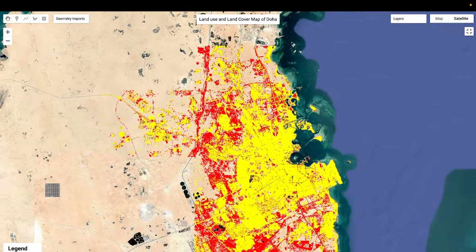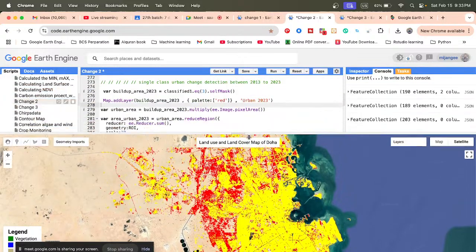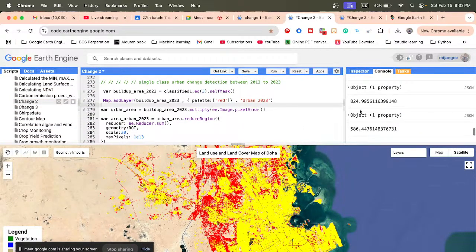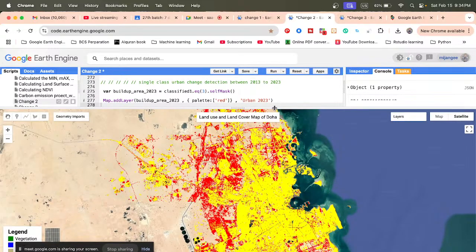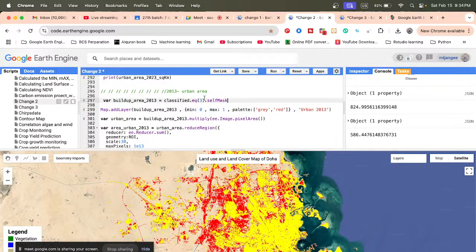Further, if you want, you can also make the change detection. Basically in this case we simply subtract 824 and 586, and we find 238, so 238 is the newly urban area. So let's see how we can easily check it. For that, again make the binary class.